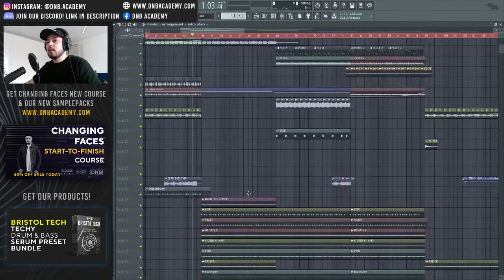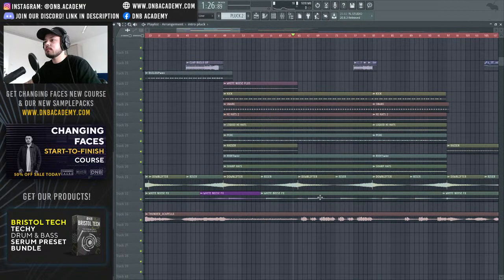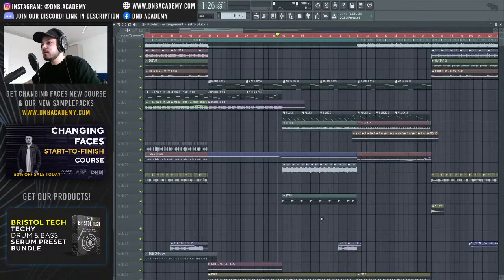If we move to the second 16 bar, the words come back again. There is like none of this here, and yeah, so this is the main hook, that can you feel the thunder.